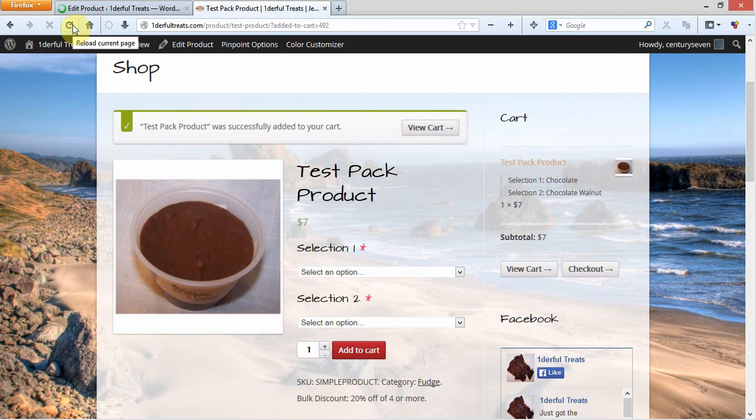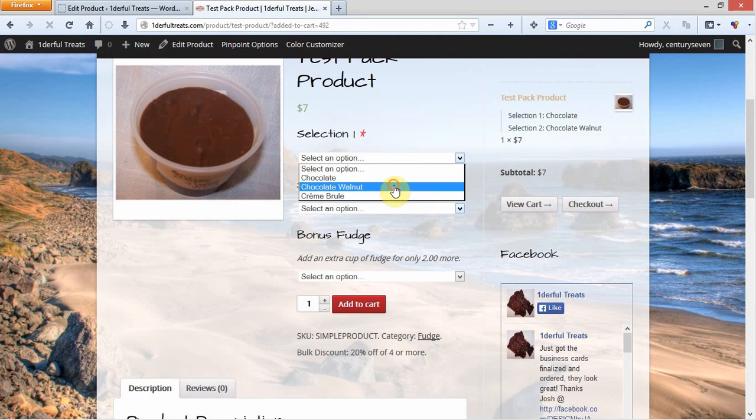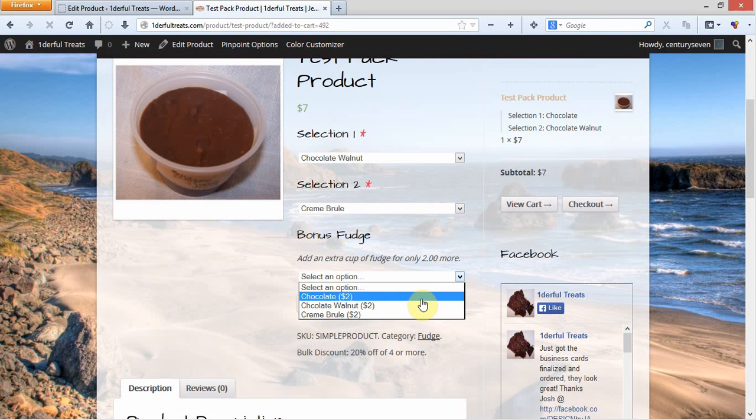Now I have two required fields, selection 1 and selection 2. And they don't add anything to the price of the product. All right, so selection 1 and selection 2. I'm going to go ahead and choose chocolate walnut and creme brulee. Now, here we go, bonus fudge. Add an extra cup of fudge for only $2 more. So I'm going to go ahead and choose just a chocolate there.